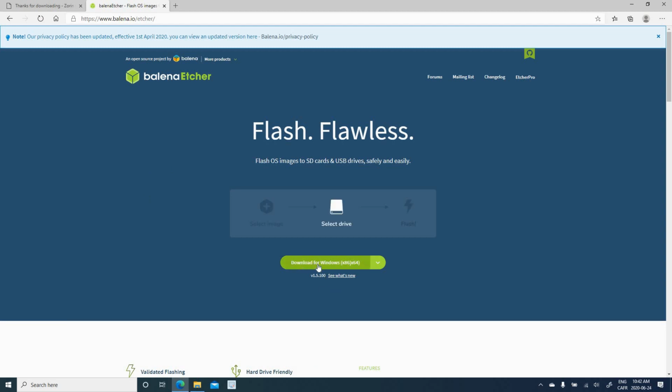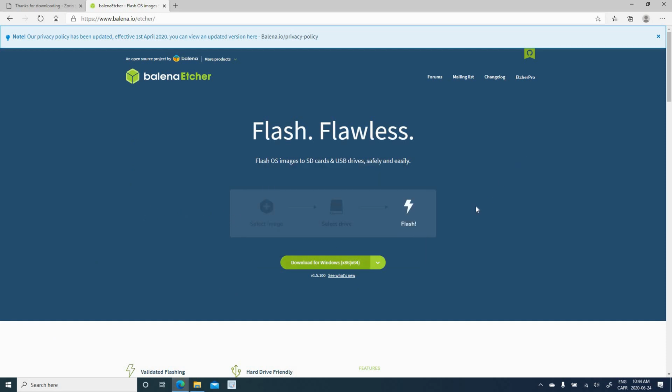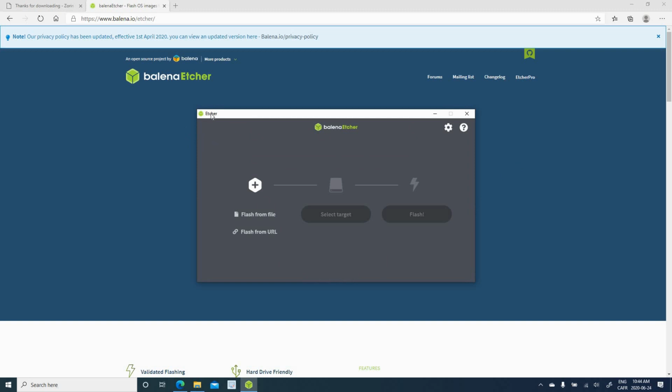And here I have Windows 10, so the version selected is the one that I need to download. Click on it to download it. It should download very fast. It's a small file, only 128 megabytes. When the file finishes downloading, click on Open File and click I agree to install Balena Etcher. And as you saw, after Balena Etcher installs, it runs directly.